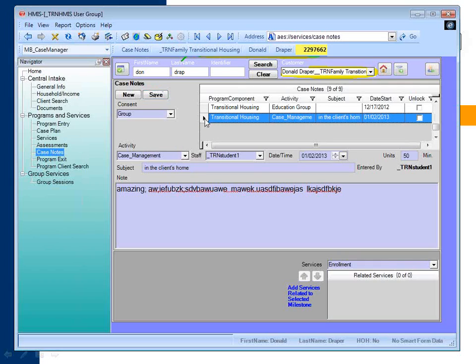And your case note will then show up in the case notes grid at the top right-hand side of the screen. So you can see I just highlighted my case note there. I can tell it's mine because the subject matches my subject and the date matches my date.